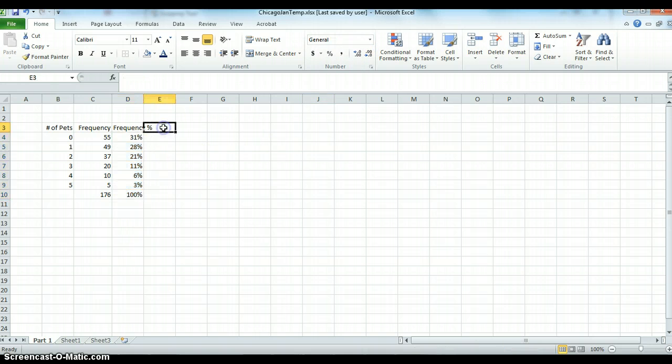The other thing we wanted to do was have cumulative percentage. Now, what is cumulative percentage? Well, at 0, it basically means I have 31%. But when I get to 1, how much of the population have I accumulated at this point? Well, certainly I have the 31% from the previous, but I also have the 28% of one pet ownership, and it adds up to 59.